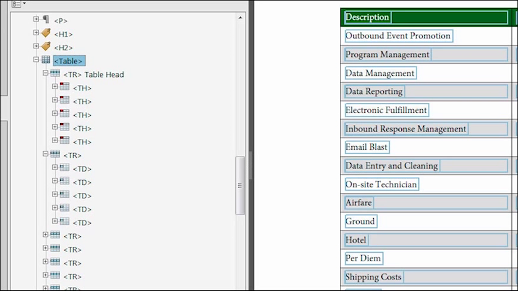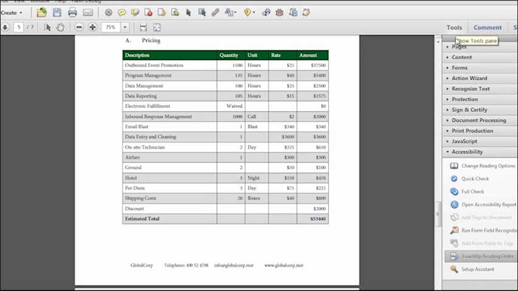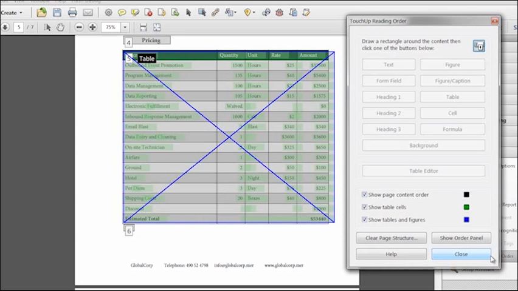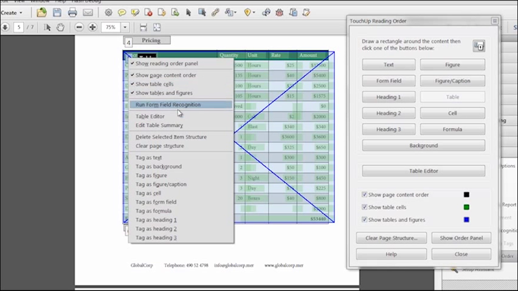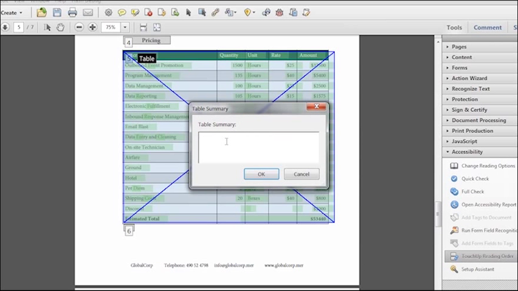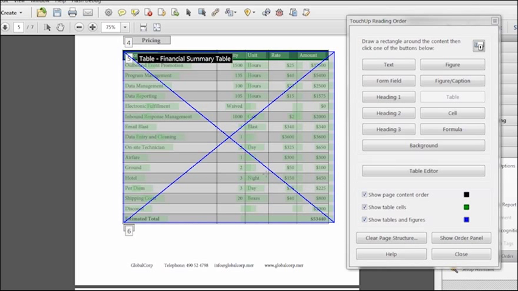We want to set the table summary. We want to set the scope of the 2 header cells, which we see here would be column. So we'll open TouchUp Reading Order tool, and we select the table, right-click, click on Edit Table Summary. In the Table Summary dialog, we're going to enter a brief descriptive summary of our table. And assistive technology can see that, provide it to the user so they can know what the table's all about, jump into the table, or move on.